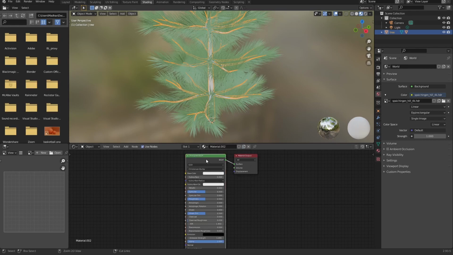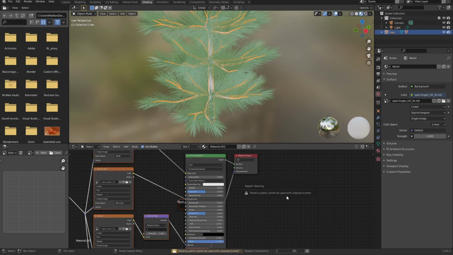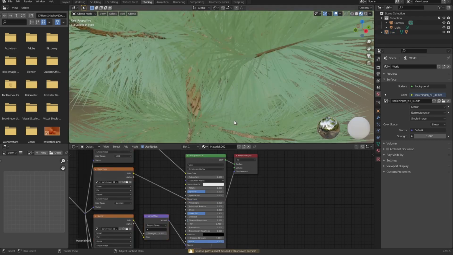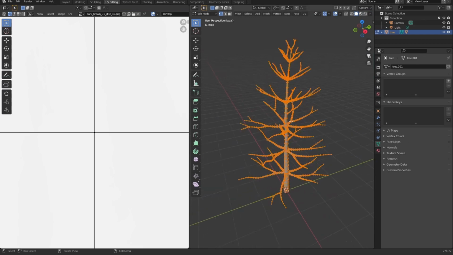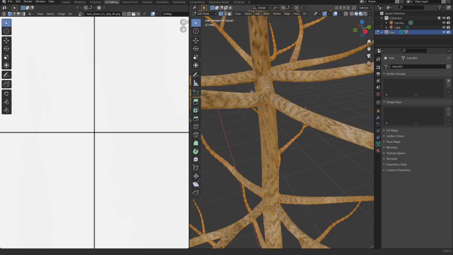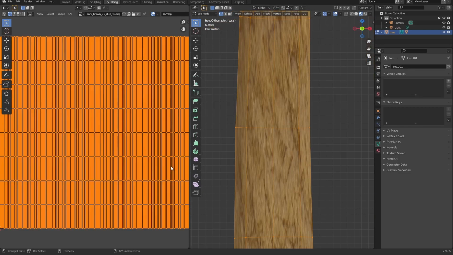Select the Principled BSDF node and hit Ctrl Shift T and select all the images in the zipped folder. This will create a principled texture setup and is way easier than manually having to connect all the nodes. Go to the UV editing workspace, select the tree bark and go to the material preview tab. Then change the UVs till you're satisfied.